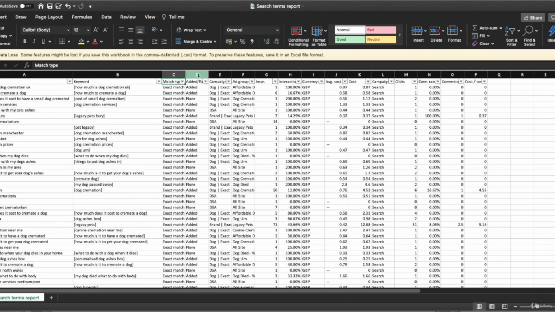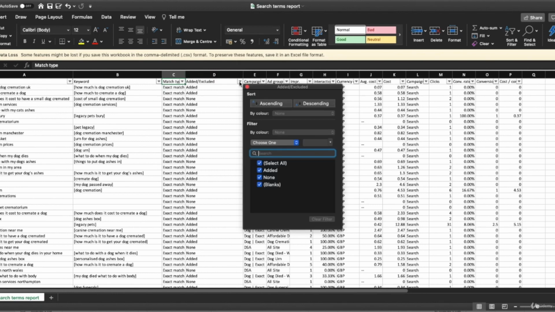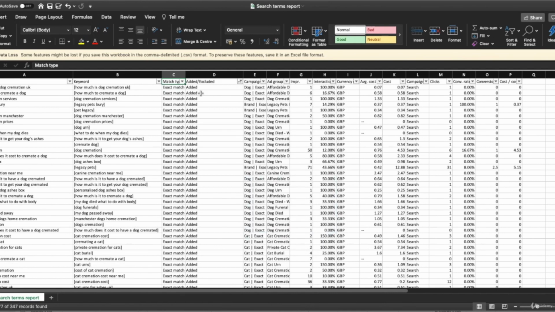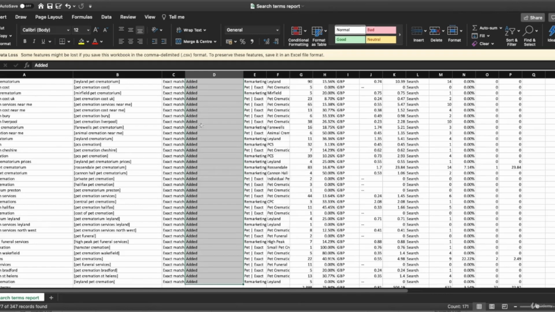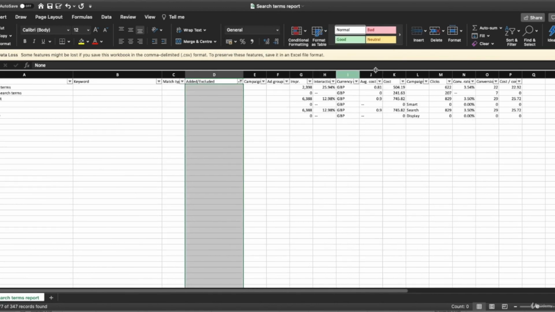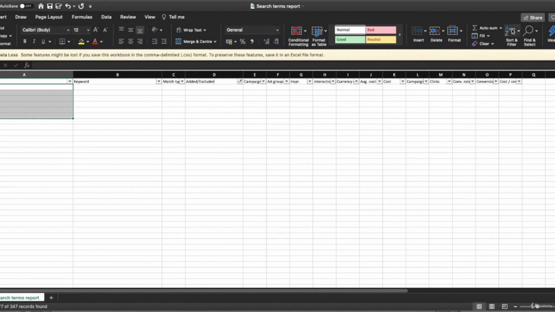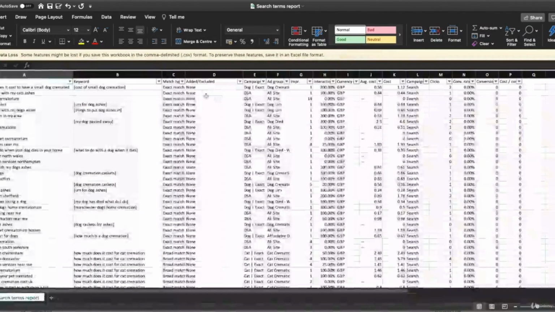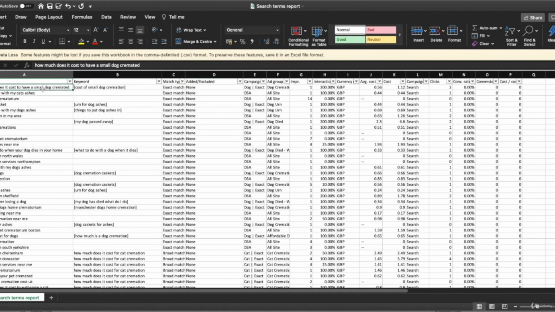So what you're going to do is, on column D here in my sheet where it says added and excluded, anything that's added can be removed. So what I tend to do is just untick the none and then just select all these and delete them out. So you're only left with search terms that you haven't optimized yet. You can also delete the total columns at the bottom as well. So now all you're left with is any search terms that haven't been added into your account or excluded.